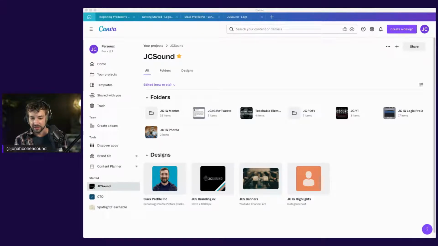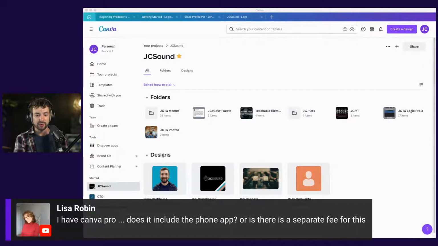This is awesome. Sorry, I'm just checking in again. Oh, I have Canva Pro. Does it include the phone app or is there a separate fee for this? No, it does 100% include the phone app.